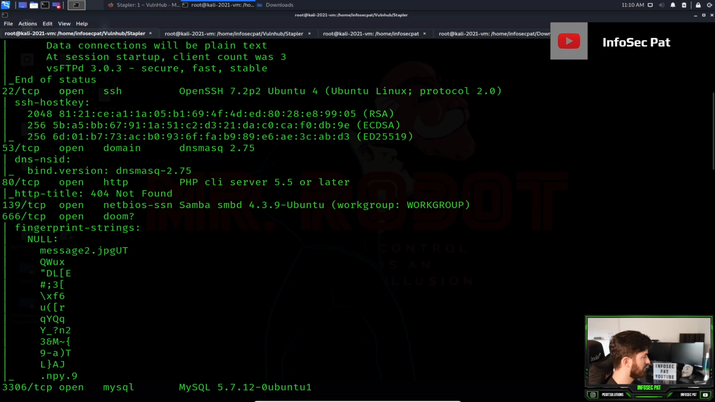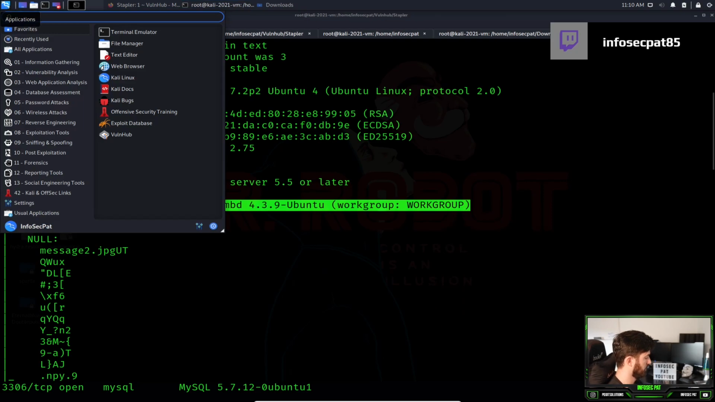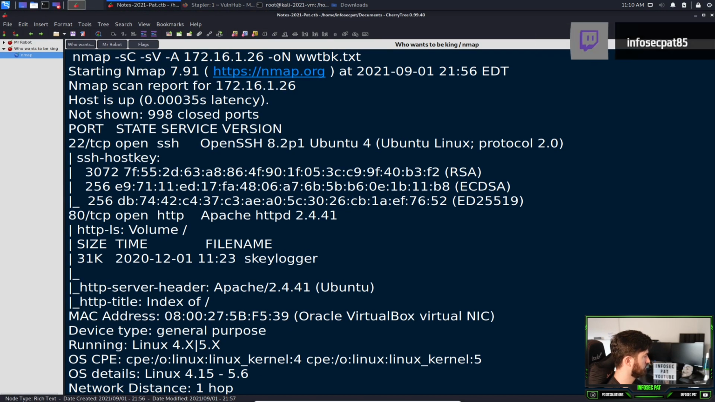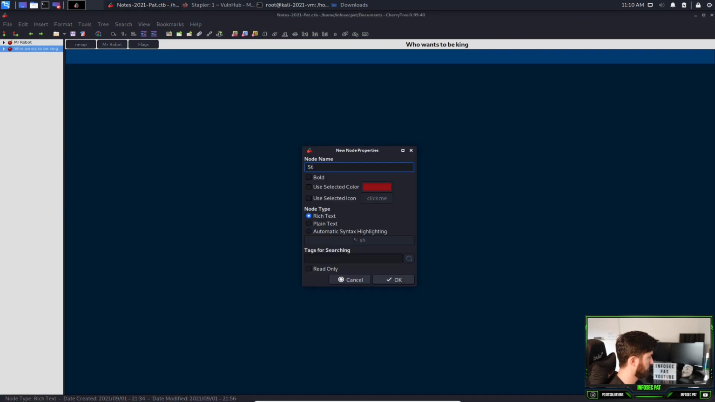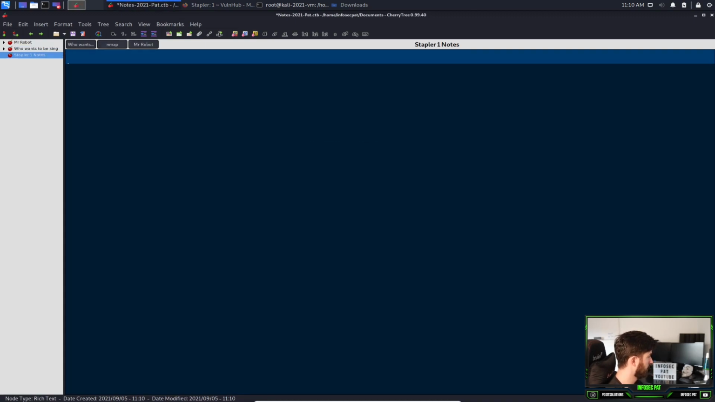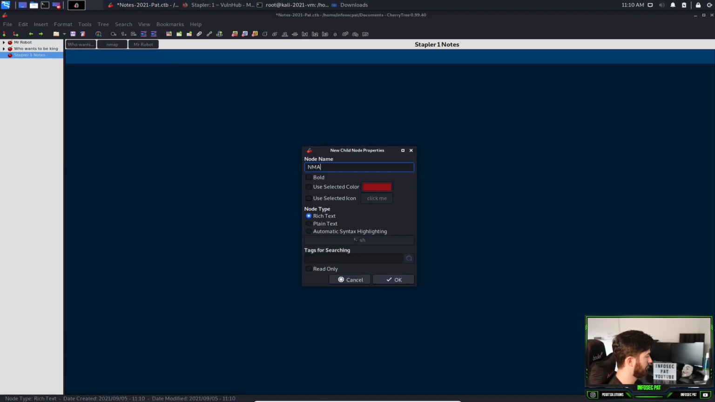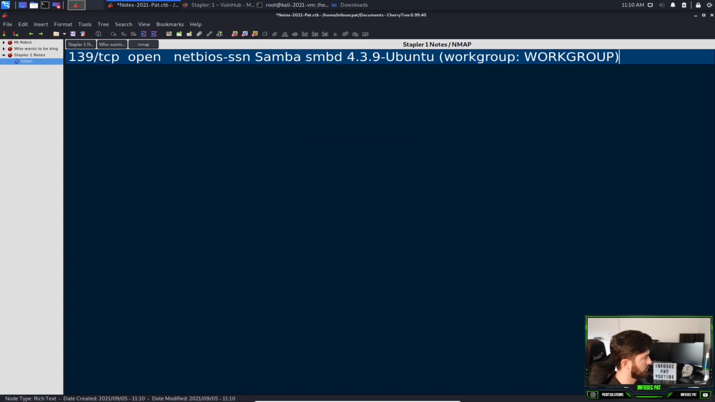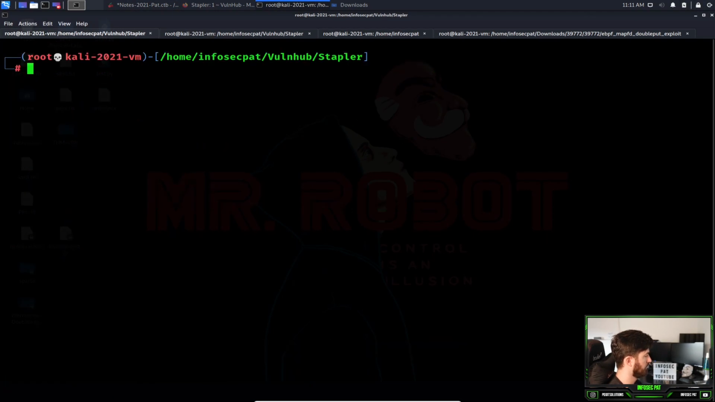So I found this. I want to copy this and open up CherryTree for my notes. This is a new one, Stapler 1 notes. Then let's do a subnote for Nmap, and I'm just going to paste this in because this is what I'm going to be using. Obviously, you can paste the whole Nmap scan, but I just want to use this for now. Let's go back here and clear this out.